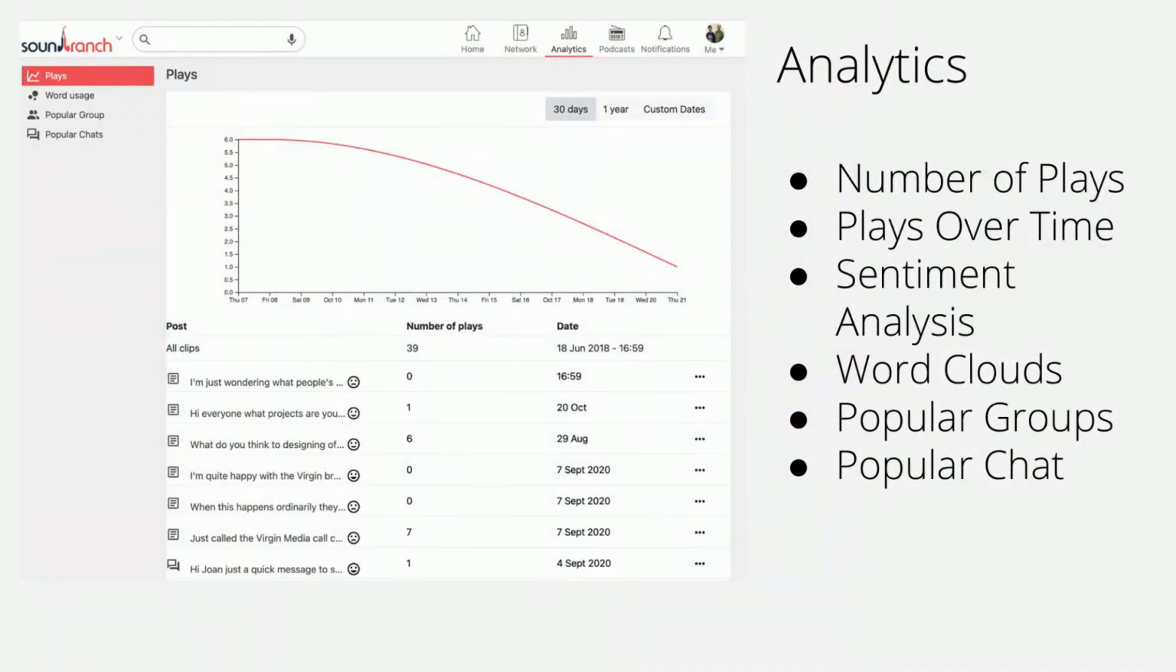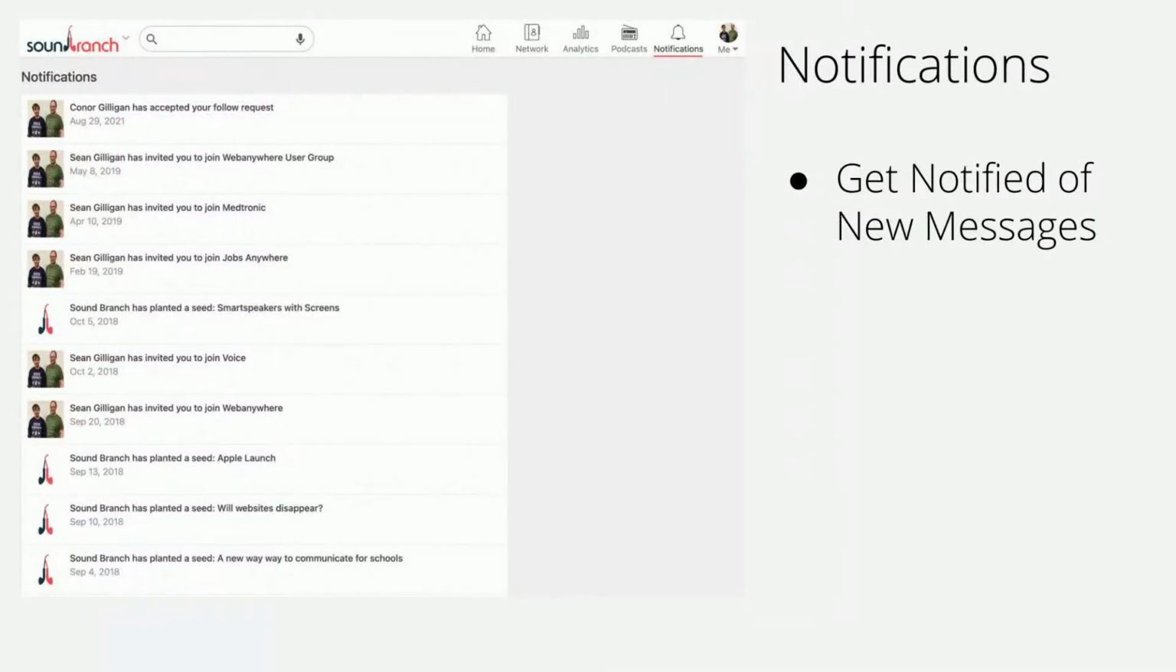SoundBranch has analytics, not only things like word usage graphs and things of that kind, but you can see basically how many plays your voice note has had. You can look at things like the sentiment, and you can look at the popularity of group chats and one-to-one chats over time. You'll notice on the top toolbar on the far right, you've got notifications, and any new messages, be it in groups or chat, any notifications, they come through this panel, and you can simply click on the notifications icon. When you get a new notification in, you get a counter next to the bell there as well.